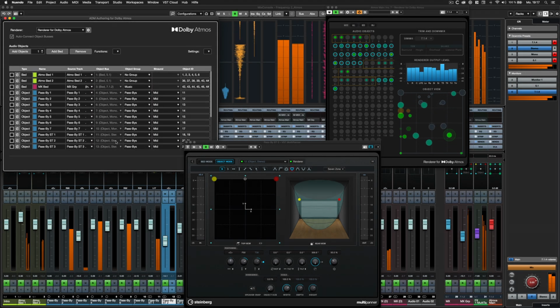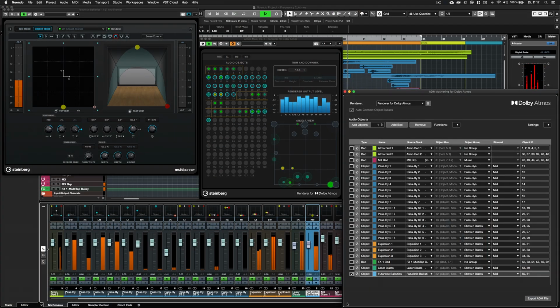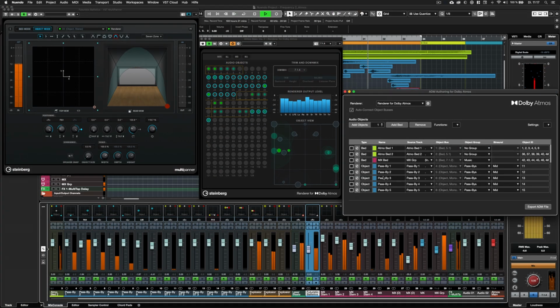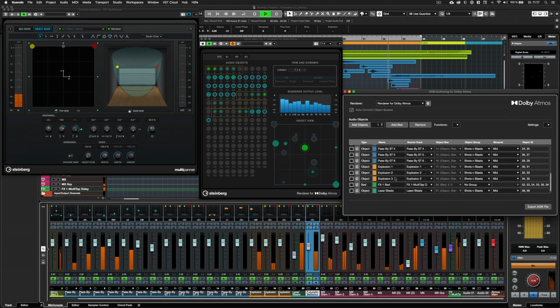Immerse yourself in the rapidly expanding Dolby Atmos revolution. All you need is Nuendo.